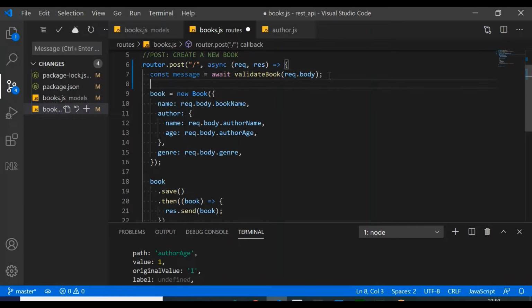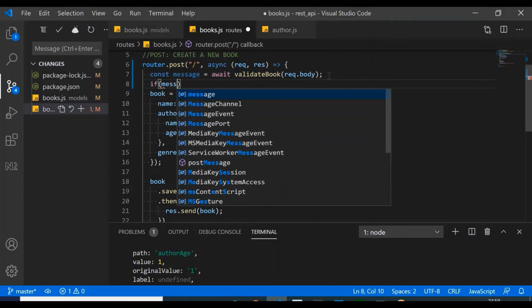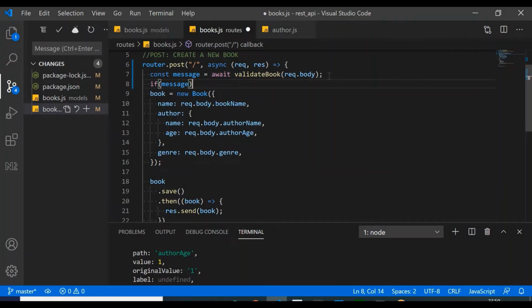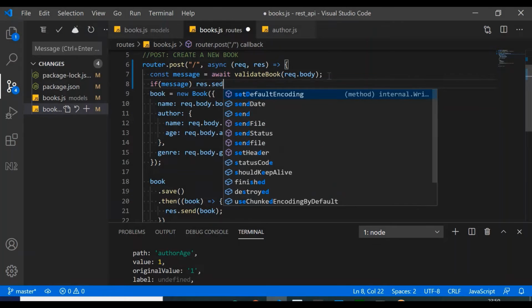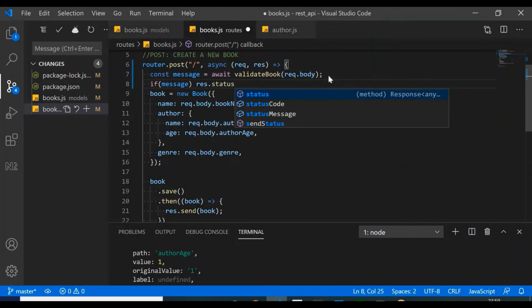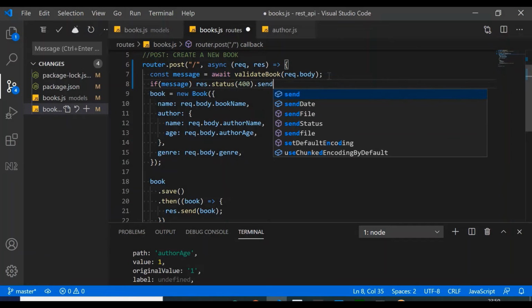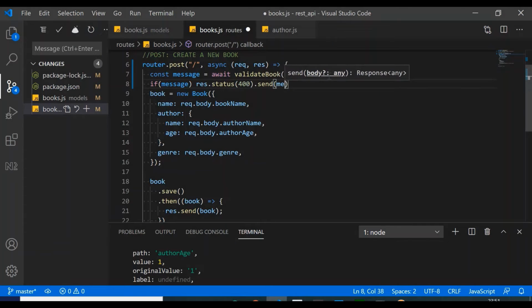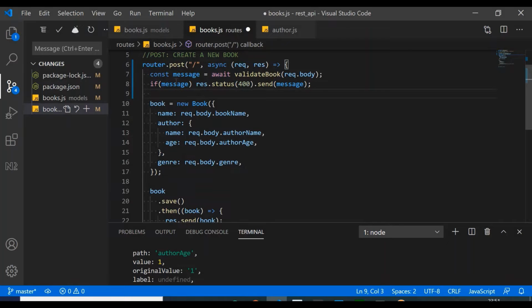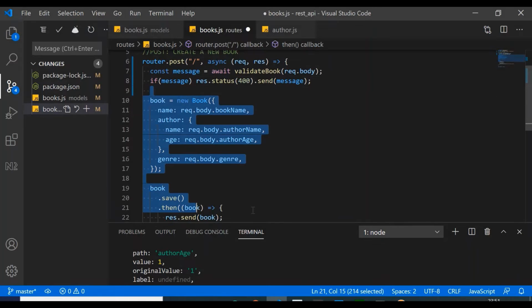Now what we'll do here is check if we have received a message. That means obviously we have an error here. We'll do response.send, or else we'll send a status of 400, which is equivalent to a bad request, and we'll send the message back. And if there is no message, we'll continue and we'll save the book.